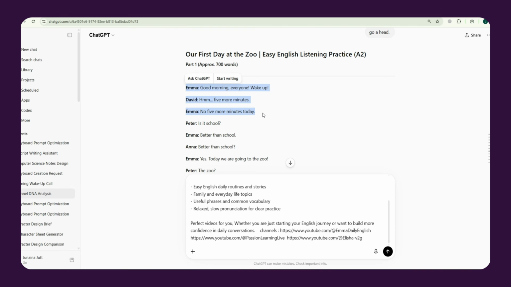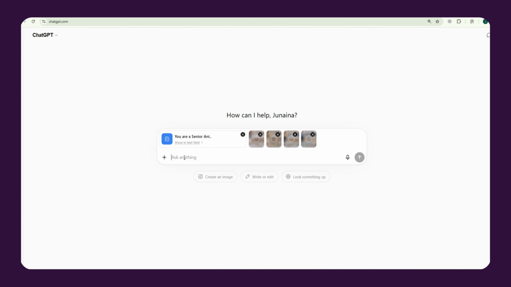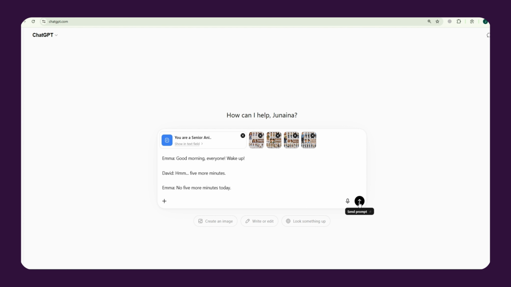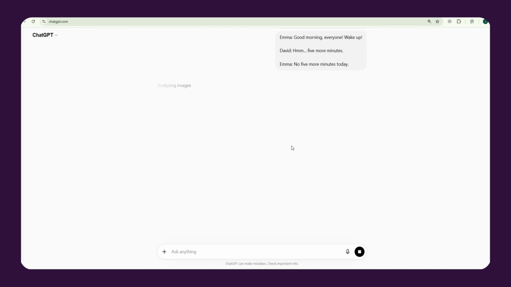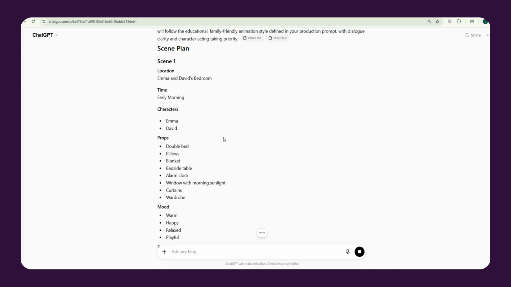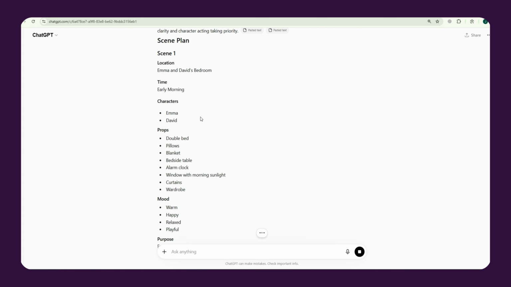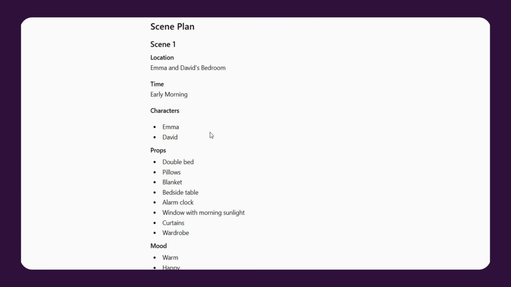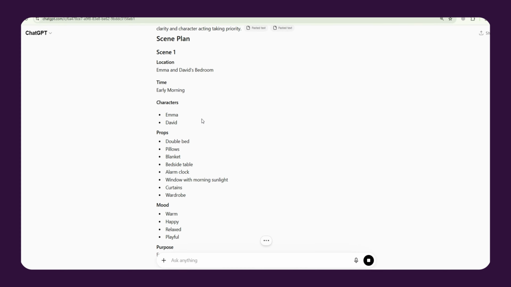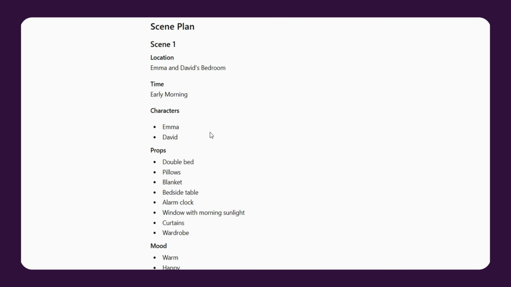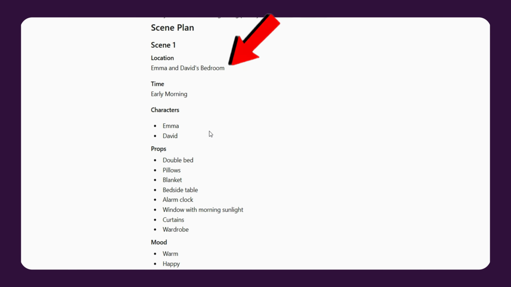Since we're creating a slow-paced English learning animation, we'll work with only 3 dialogues at a time. You can also use 4 dialogues if the scene requires it, but I recommend sticking to 3 for better pacing. And paste them into the prompt. Then click Generate. ChatGPT will first analyze the dialogue, identify the characters involved, and determine the most suitable location for the scene. For example, because our story begins with a wake-up scene, ChatGPT has selected a bedroom as the setting.